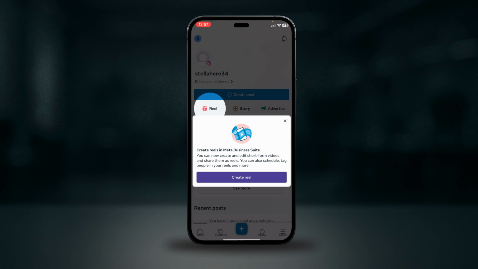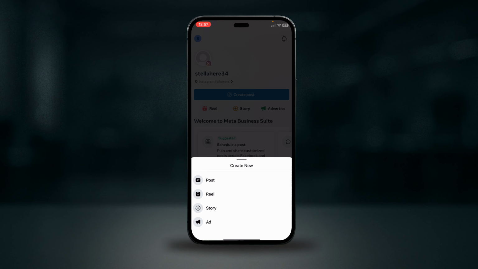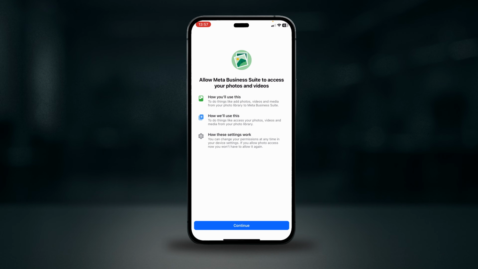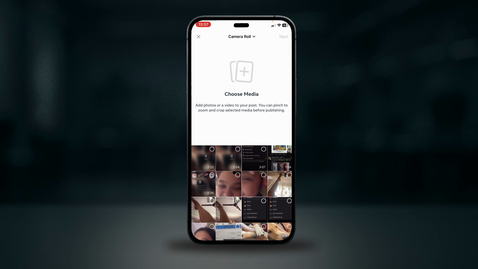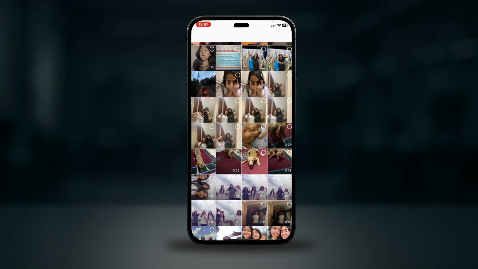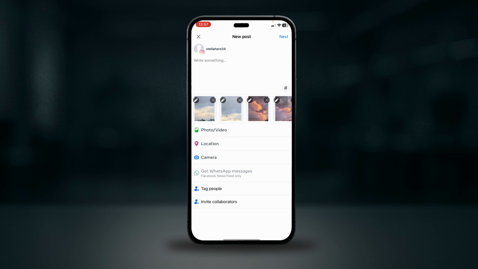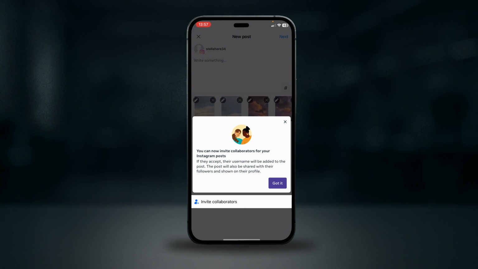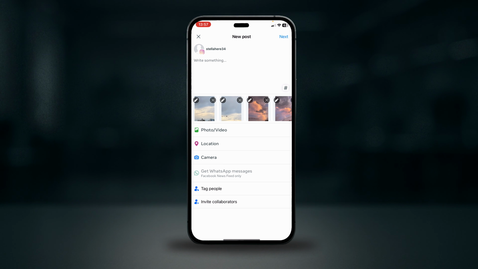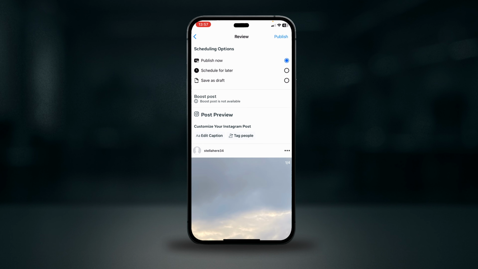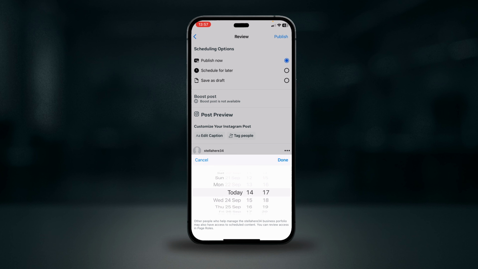Once your account is set, go ahead and go to the Business Suite, which you have already created. Now tap on the plus button right over here, and then choose either post or media, whichever one you want to post. Let's say you want to post some sky pictures, so click on next, and then instead of clicking publish, you have to click on schedule for later.